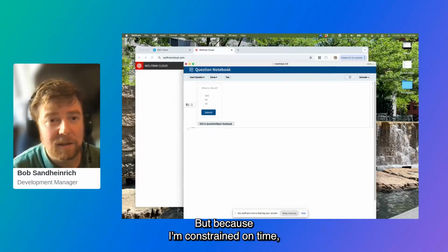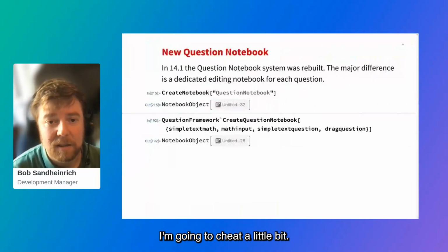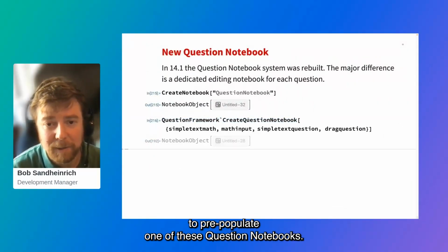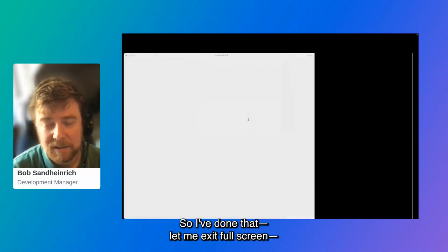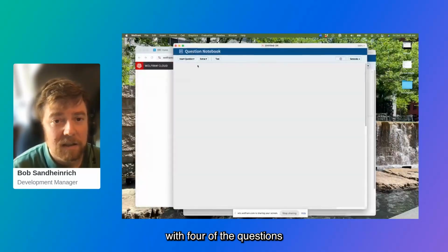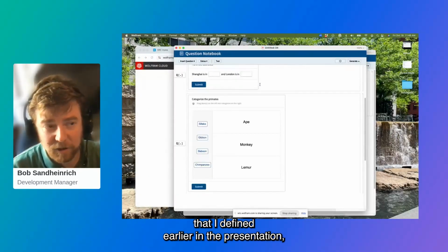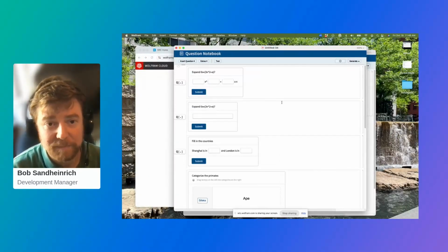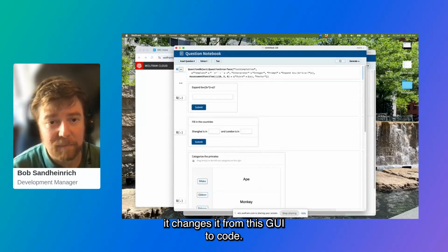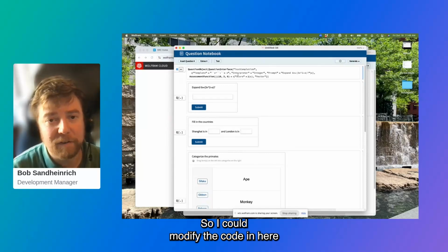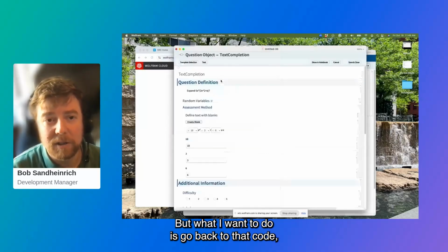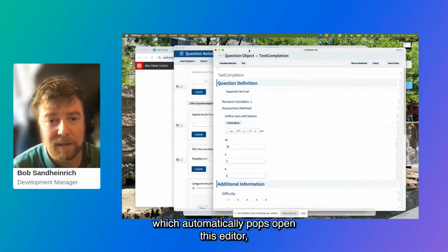But because I'm constrained on time, I'm going to cheat a little bit. I'm going to use this internal function that's not documented, but this is a way to pre-populate one of these question notebooks. So I've done that. Let me exit full screen with 4 of the questions that I defined earlier in the presentation. So hopefully these look familiar. And when I push this button, it changes it from this GUI to code. So I could modify the code in here and just work directly with code, and that's fine. But what I want to do is go back to that code, which automatically pops open this editor.